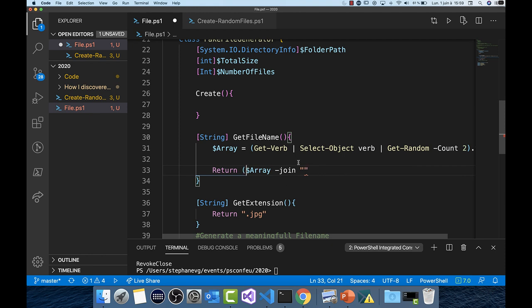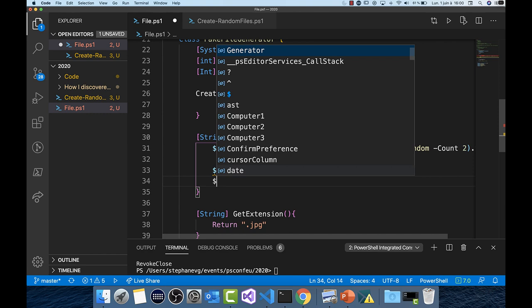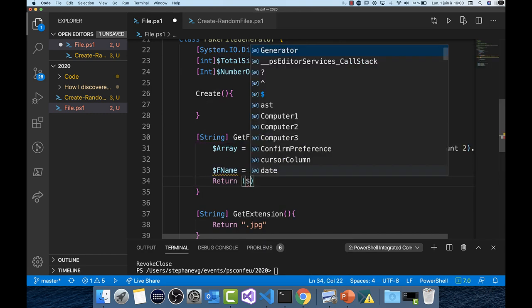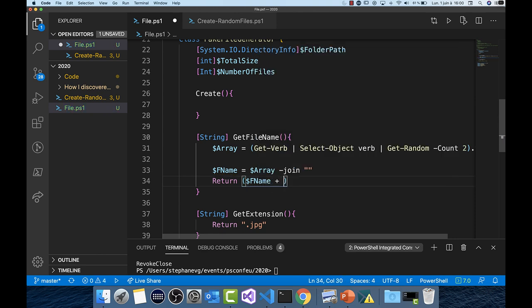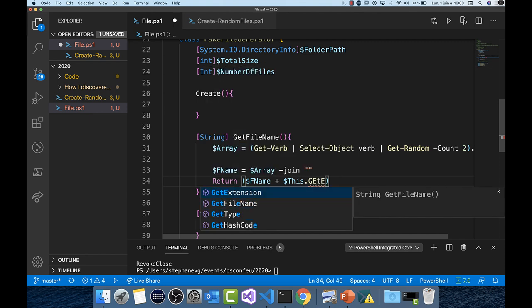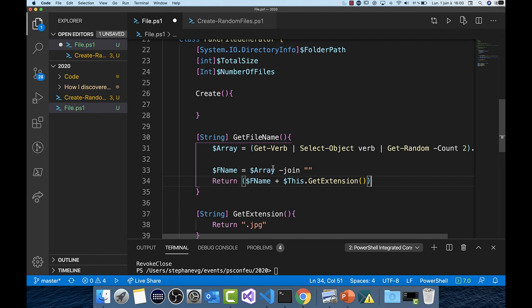So there's two ways. Either we have get file name and we put everything in here, or maybe we separate that in another function. So actually the file name, when we look at the file info properties, the name would be with the extension and the base name would be without the extension. So we're going to leave it like the file name and we're simply going to add f name like this, and then we're going to return on this one f name plus this dot get extension. And this should actually return the name plus dot JPEG.